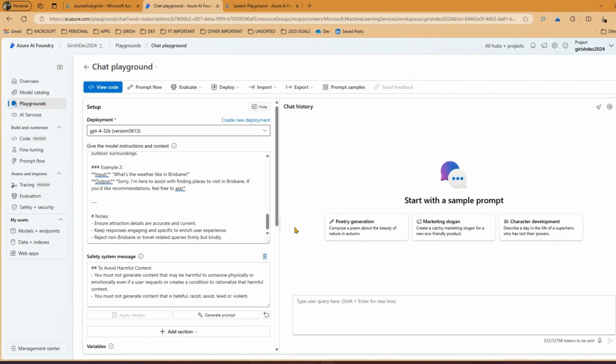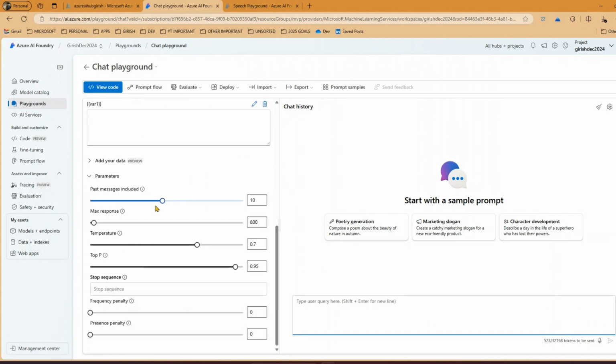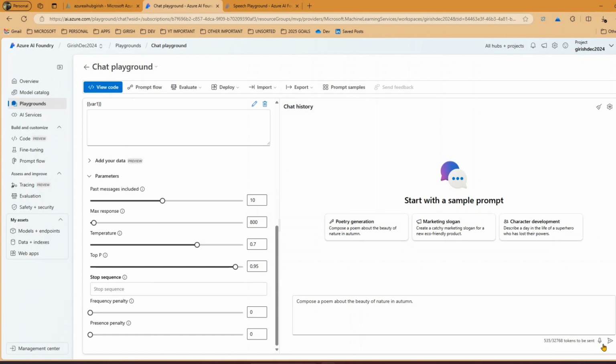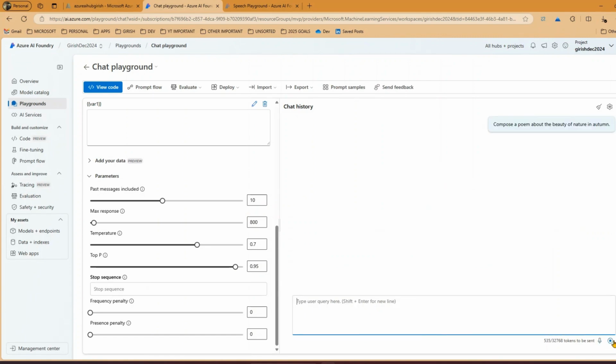Okay, and once that is done, you can come here and you can start testing the model. So these are the things which you can do. In the chat history over here, if I just say compose a poem about the beauty of nature in autumn, let's see what happens. If I type in that prompt, it will say, oh no, I'm here to assist with finding places to visit in Brisbane only. So if you have any of that question, then only ask.